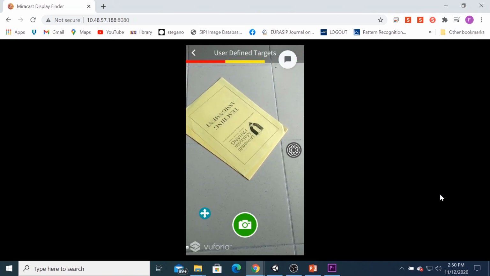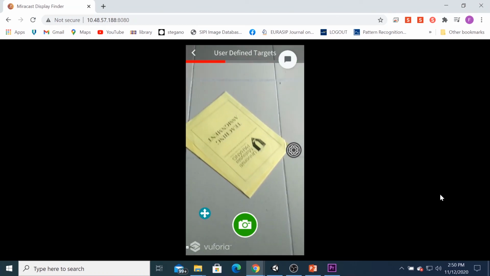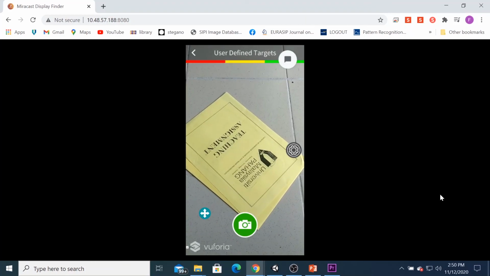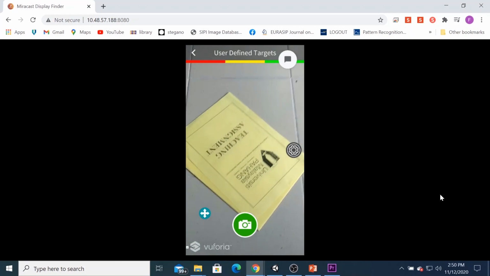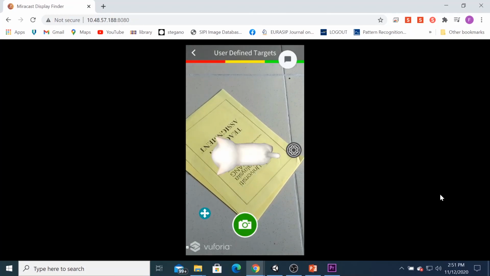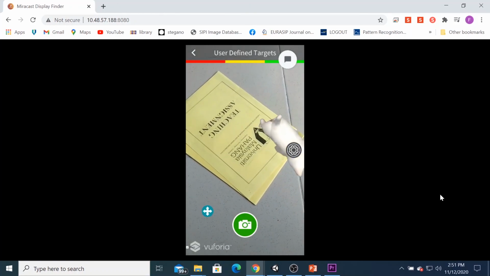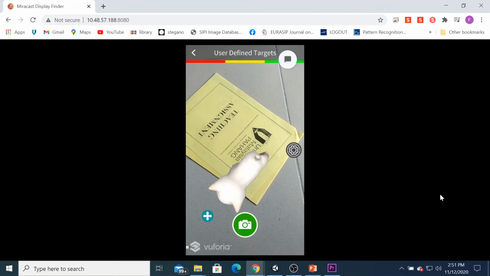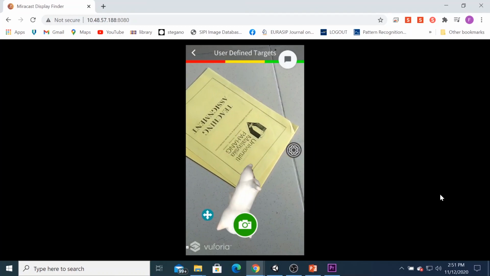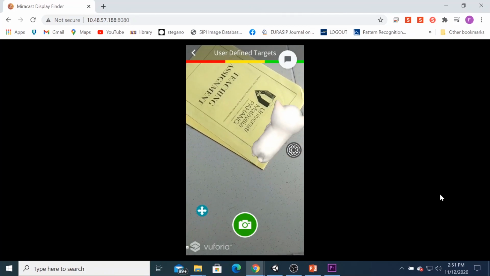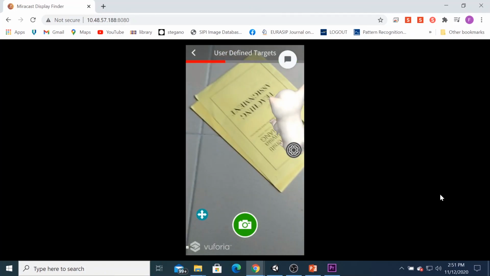You can see here the green light indicates that it detects the ground plane with high accuracy. So you can press the capture here. So this is your kitten. So you can ask the kitten to move around. You can see the kitten walk around here.